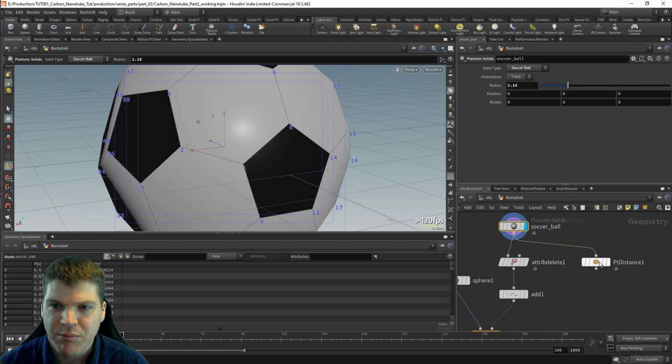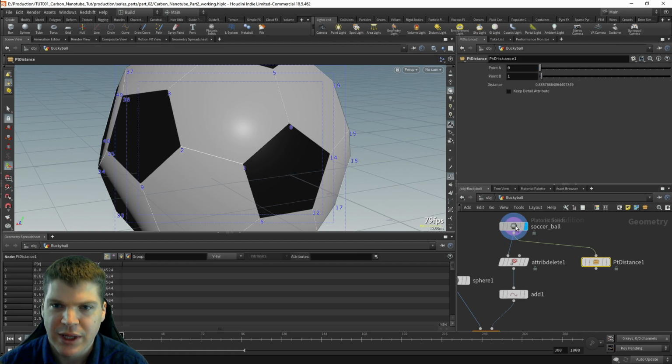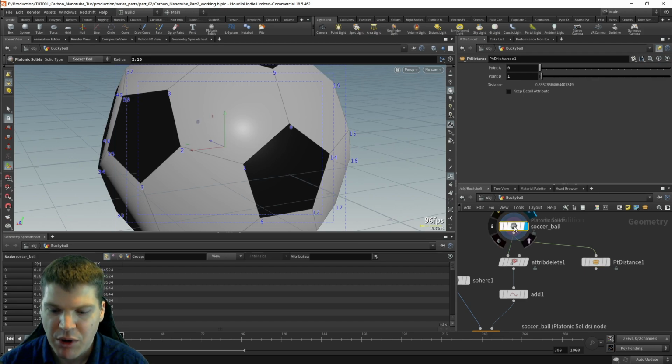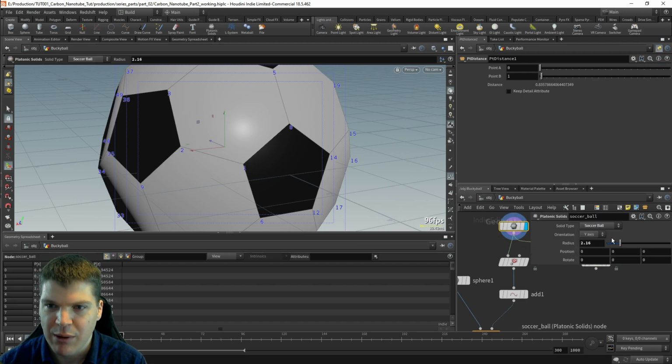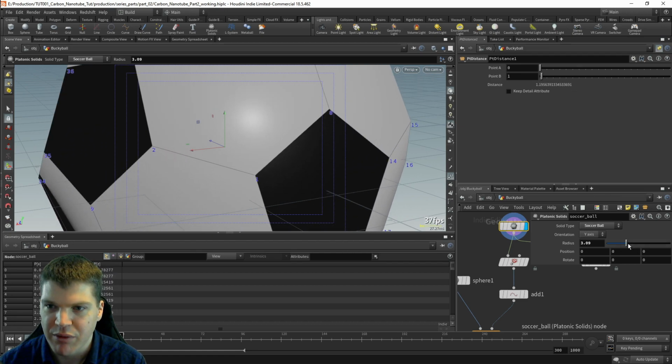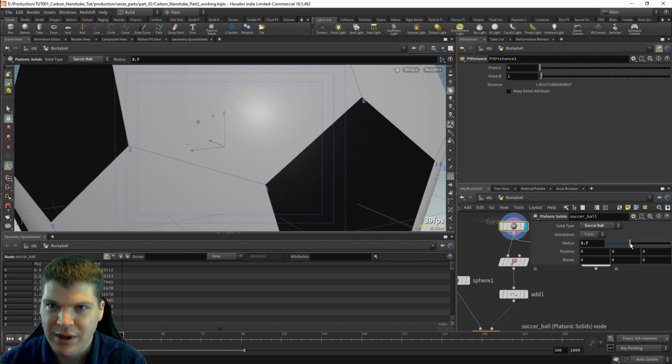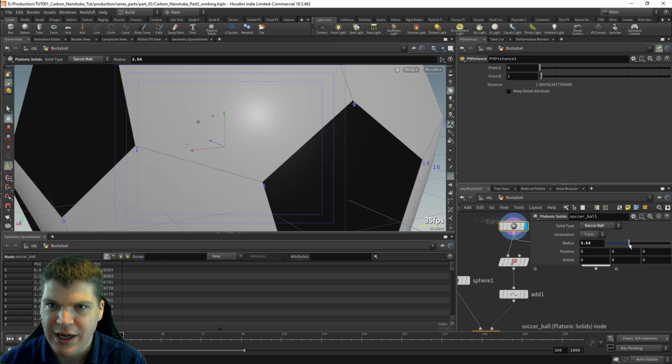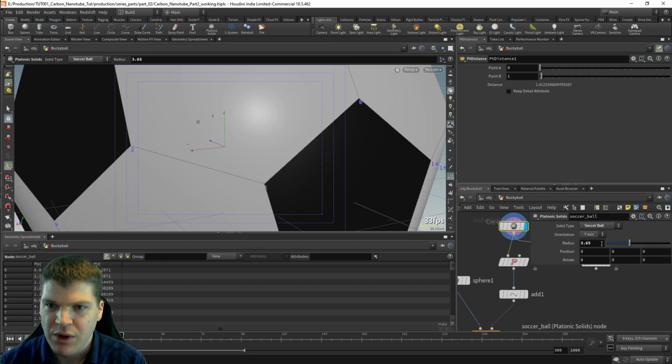And now we have to keep going back and forth between this. So what I can do is click on the point distance and put the pin icon here. And that's going to keep this panel up here. And then when I click on the soccer ball, I can hit the P key and that'll pop up a tiny little parameter pane here. And so I can have both of them visible at the same time. So it turns out we're looking for something about 3.65.